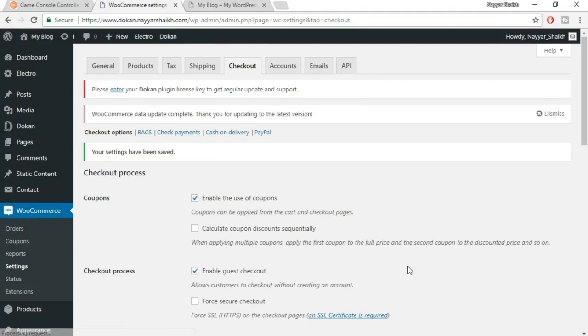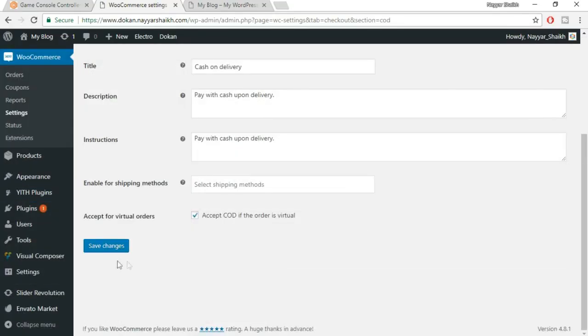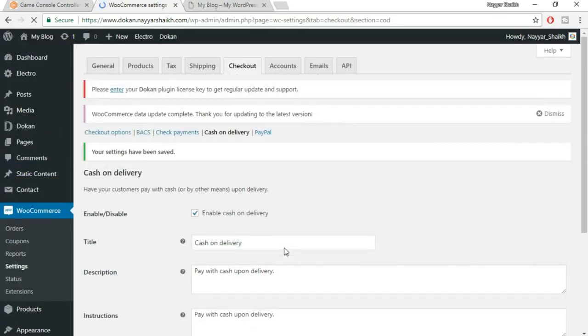Okay, now suppose you want to enable or provide a cash on delivery option, then just click on this cash on delivery and tick mark this enable cash on delivery and click on save changes. So when the person will check out, he'll get a cash on delivery option. And if you want to provide a PayPal option, just click on PayPal.